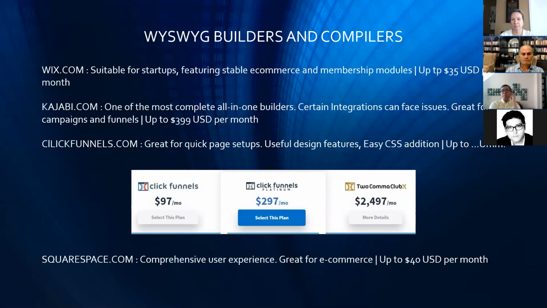Let's start with Wix. Wix.com is suitable for startups. It features stable e-commerce and membership modules. Actually, the latest Wix update has improved a lot. The cost is up to $35 US dollars per month.